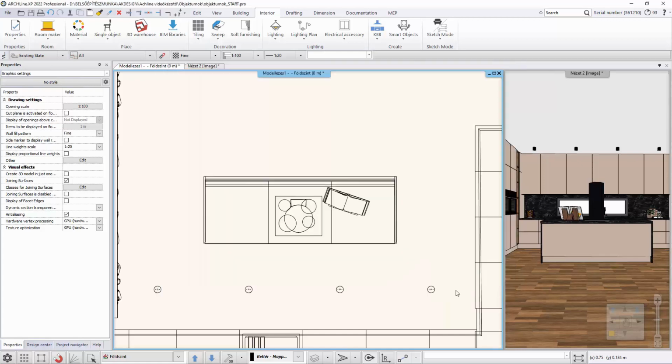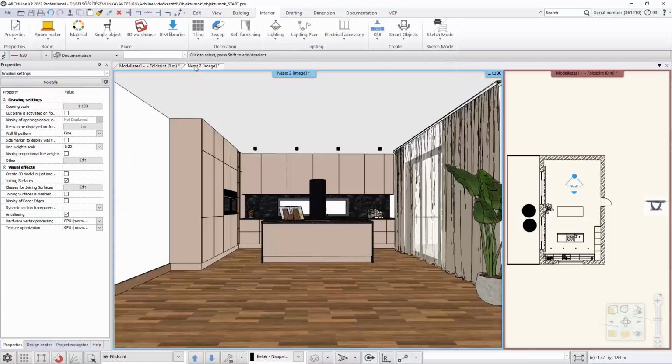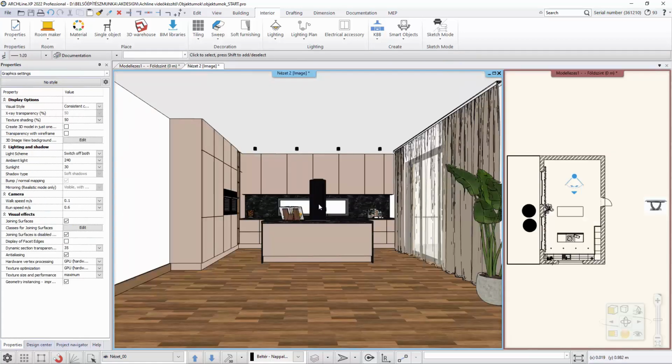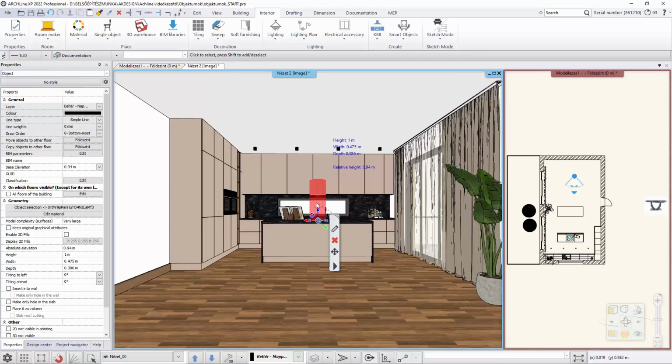I click the OK button to accept the new size. Let's look at it in 3D. We need to raise the relative height of the model. There are several ways to do this. By clicking on the object, you can overwrite the relative height in either the floor plan or the 3D property manager on the left. Another option is to overwrite the value in the 3D window or move the model up with the blue arrow. For accuracy, I rewrite the value to 2 meters.